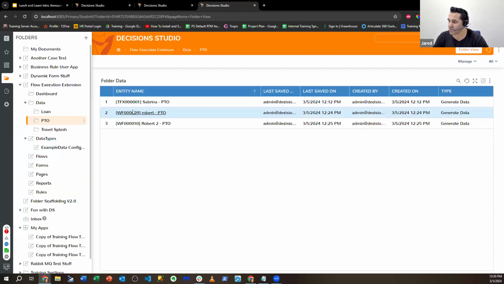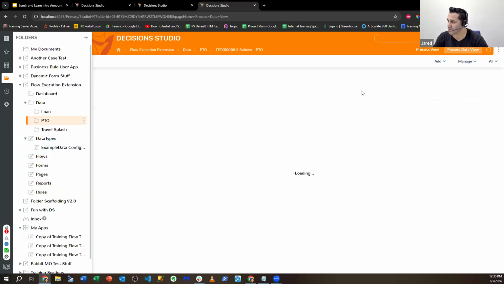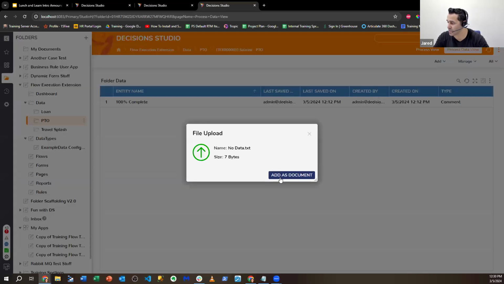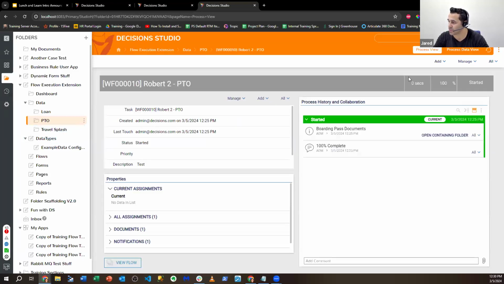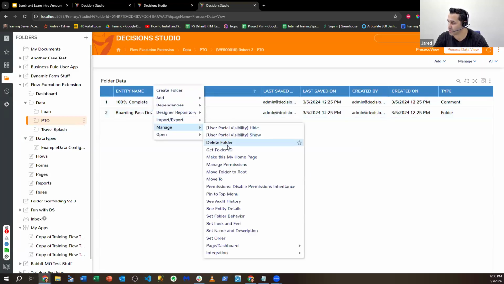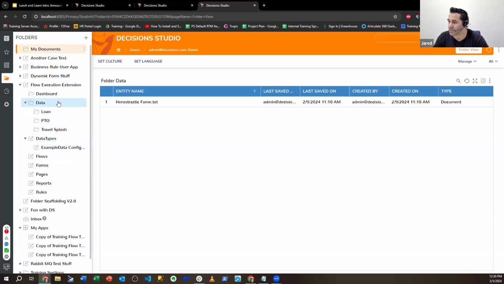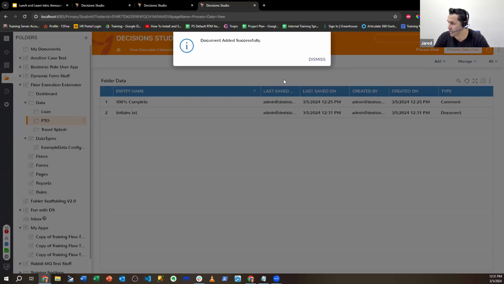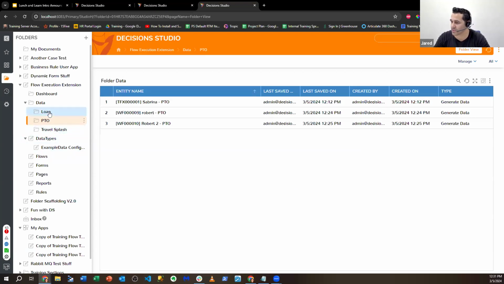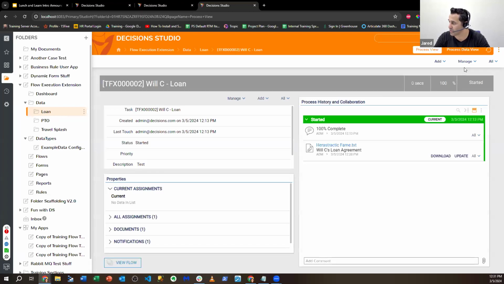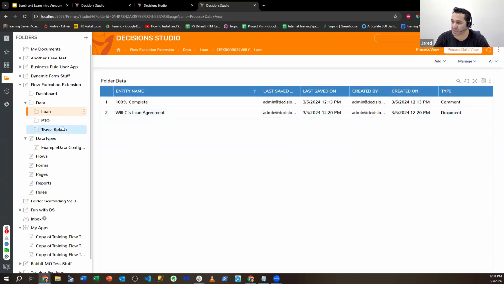Let's say, do I have anything? I don't think Sabrina has any documents. Let me add just a no data document. Sure, add as a document. Boom, placed it in her folder. I'm going to go back to Robert, and actually let me delete this folder because I don't want it for this test. Then I'm going to go back into this folder, Robert PTO, process data view. I'm going to grab this, put it in here, add this document there. Then I think it's good enough. Let me make sure I've got a document in all of these. Okay, perfect. So he's got a document.